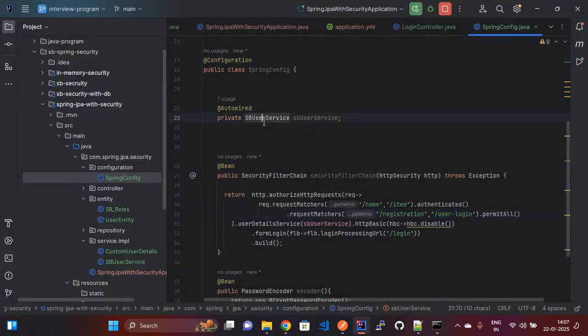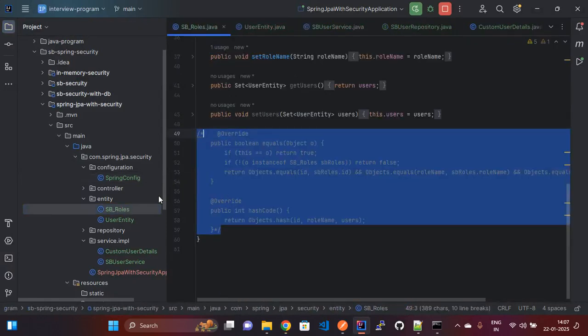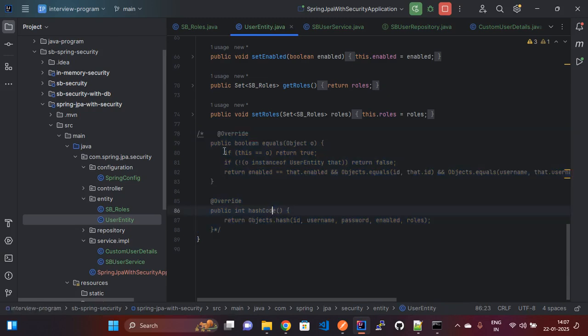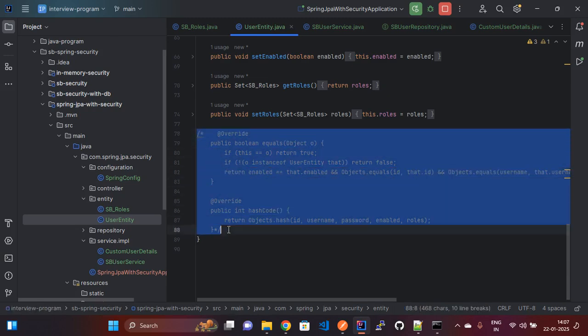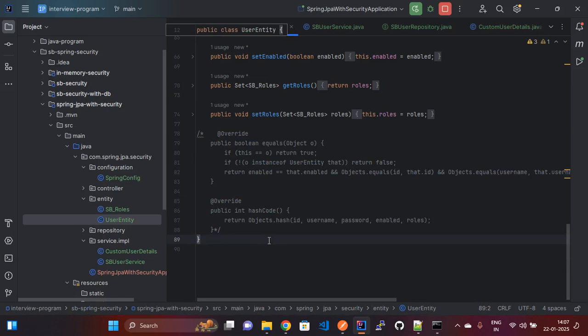That issue occurred because of the roles entity and user entity classes. We had implemented equals and hashCode, so that's why Spring Security was not working as expected. Right now I have commented out the equals and hashCode methods in the user entity and roles entity. In an upcoming video I will show you how to properly create the registration page. After login we can access the internal API as well. These types of projects we will create and show you.